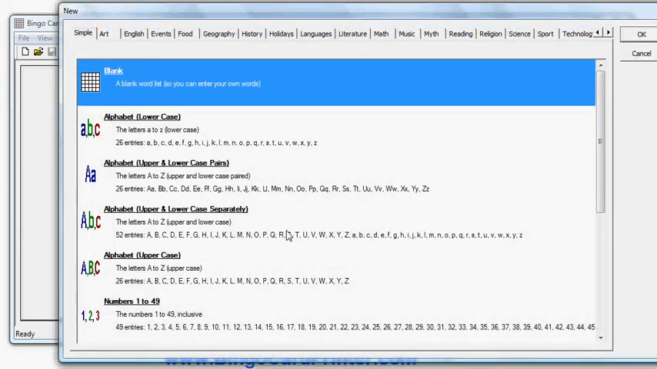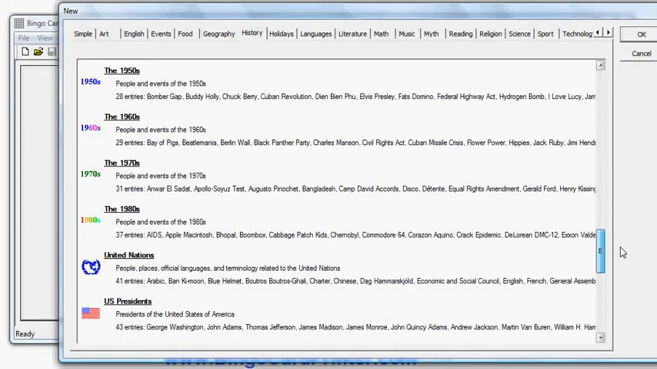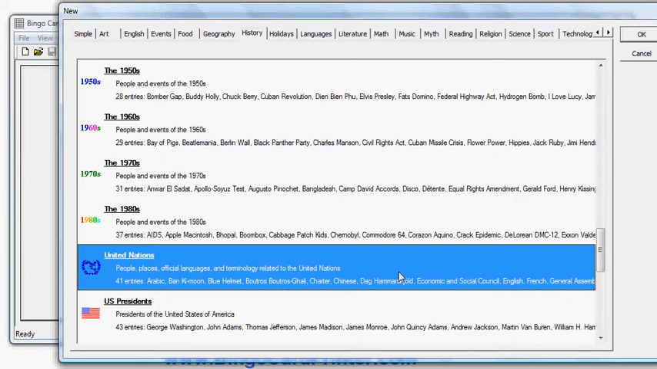I can choose a blank bingo card, enter my own words, choose an alphabet bingo card, choose one with numbers, choose school subjects like history, geography, maths, science, and so forth. Or I can choose events, which include birthdays, baby showers, bridal showers, holidays such as Christmas and New Year, Halloween, and so forth. But in this case, I'm going to go into history. I'm going to scroll down to find the United Nations, and I either double click on this item or click on it once and then click OK.